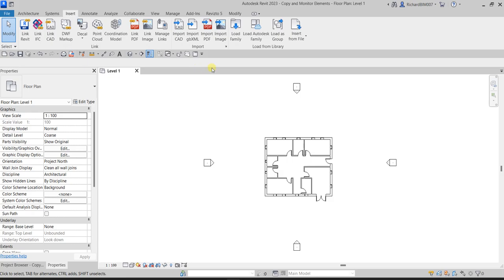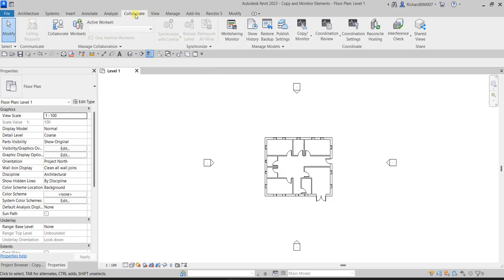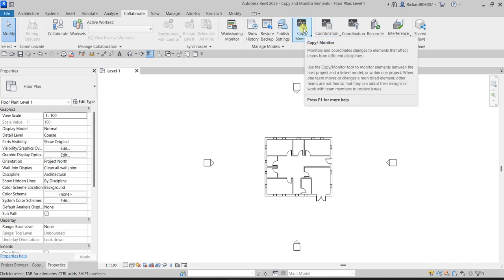All right. Now, the next thing that we are going to do is we are now going to monitor our model. So if you go to the collaborate coordinate panel, you can see here copy monitor. So what is copy monitor tool? So it monitors and coordinates changes to elements that affect teams from different disciplines. So meaning to say, we are not only using copy monitor in architecture discipline, but we also use this in structural or MEP.